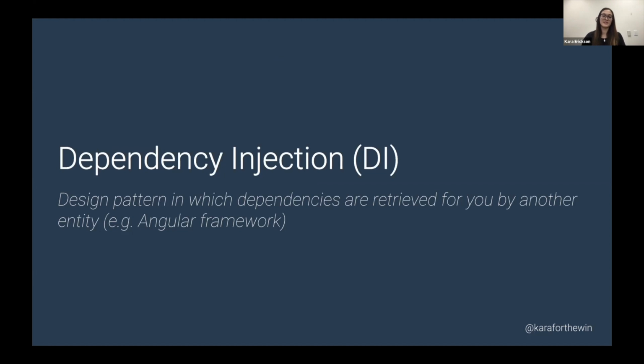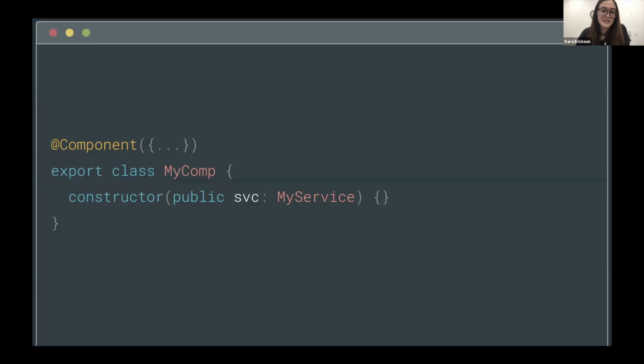Okay, so let's start with the overview. So what is dependency injection? Dependency injection is a design pattern where dependencies are retrieved for you by something else, in this case, the Angular framework. So if you need a component instance or you need a service of something, you don't have to go look for the right instance of it. Angular will just give you the right one. And in practice, it looks something like this. If you want to inject an instance of something, you just add its type to the constructor of the class that needs it. And whenever the framework creates that class, it will make that service or component available to you.